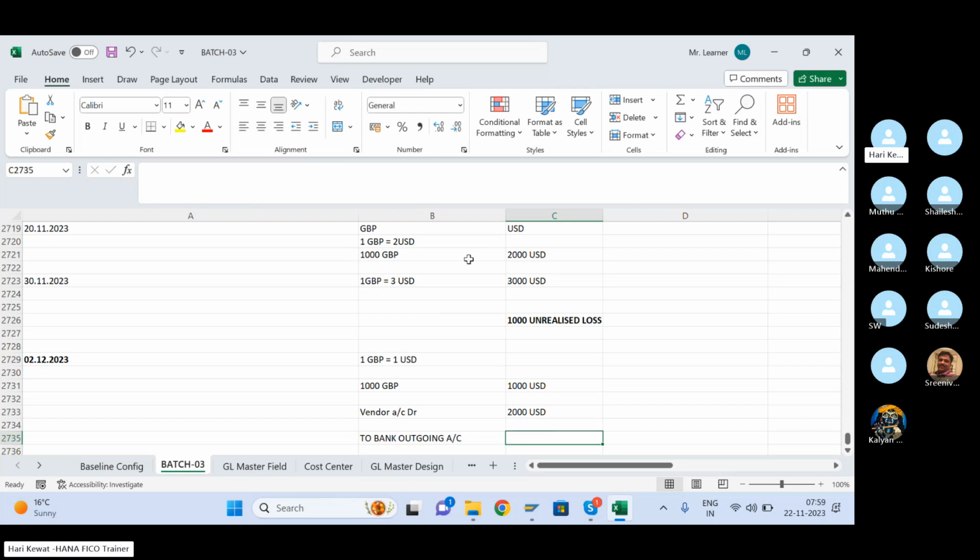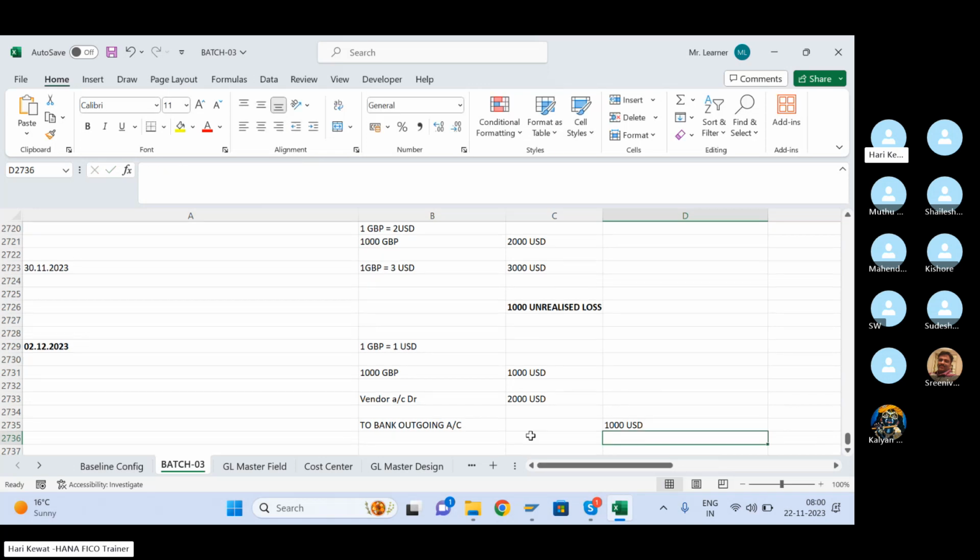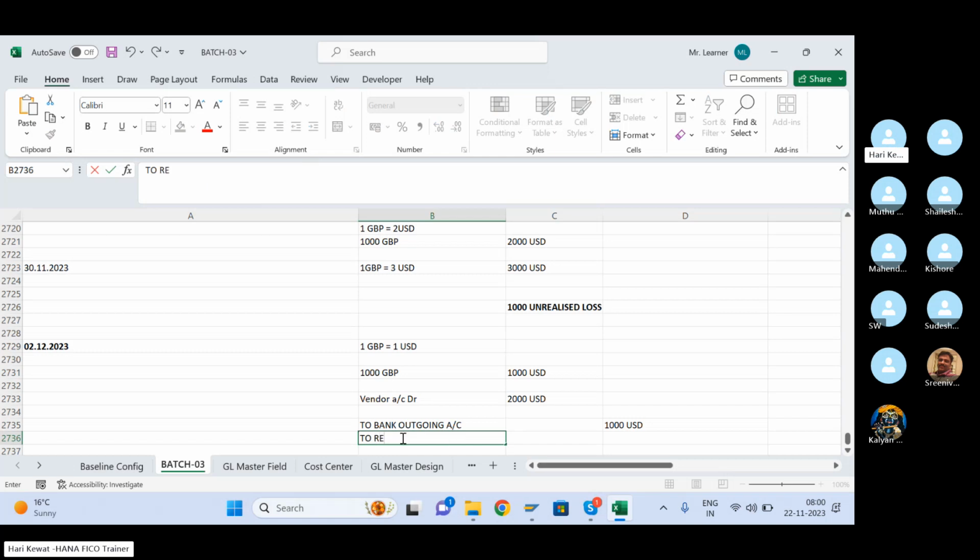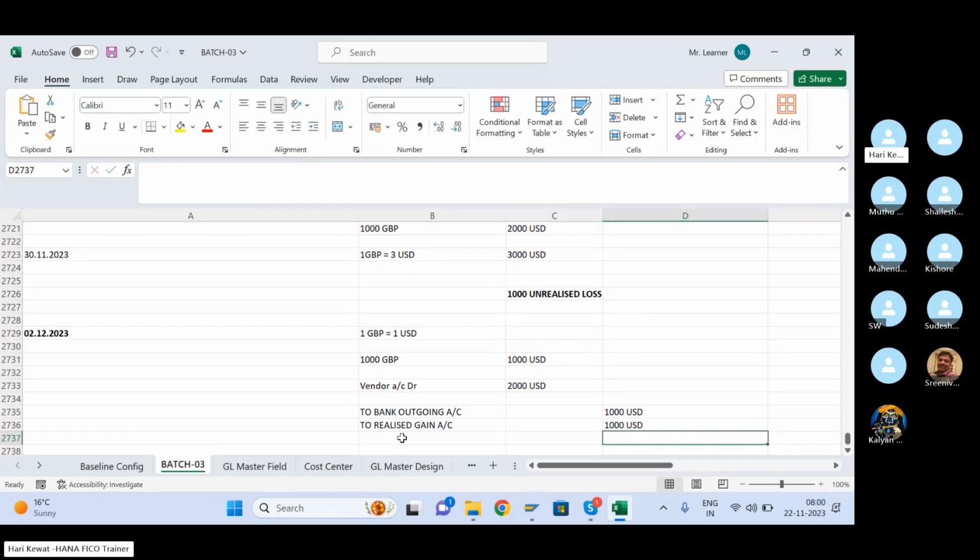to buy 1000 GBP on the current date, you have to pay 1 USD each. So 1000 USD is going from your bank, and you are in gain. This gain will be a realized gain. When you are making the realized gain account, credit 1000 USD. So this is the journal entry that should be posted.